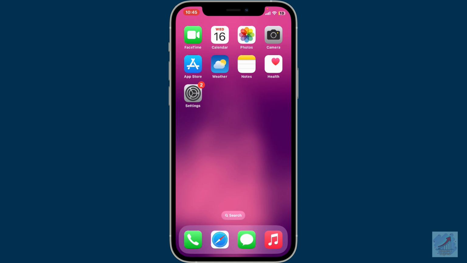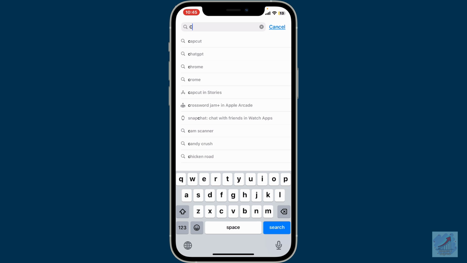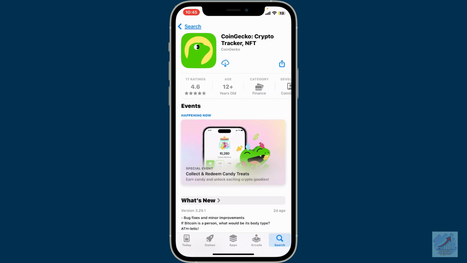So let's get started. First of all, make sure that the device you are using is connected to a stable internet, and once it is, open up Google Play Store or your App Store. In the search bar, type in CoinGecko. Look for this application that says CoinGecko Crypto Tracker and NFT from CoinGecko.